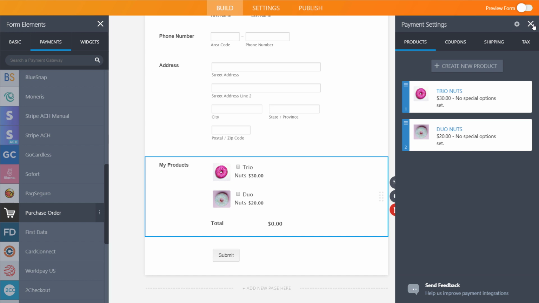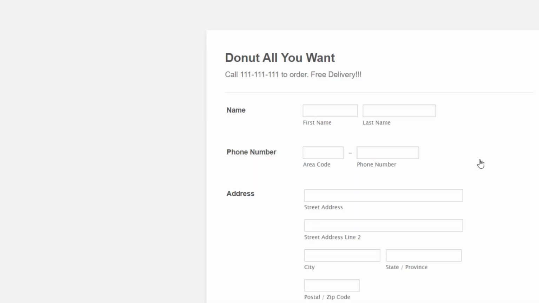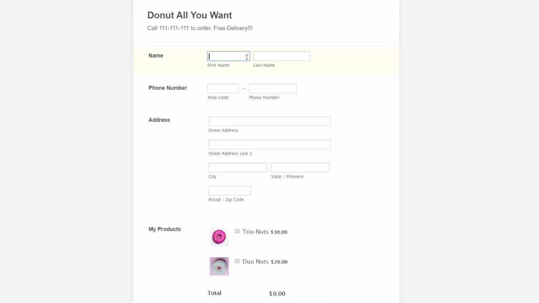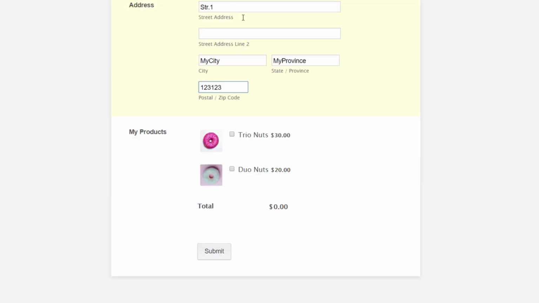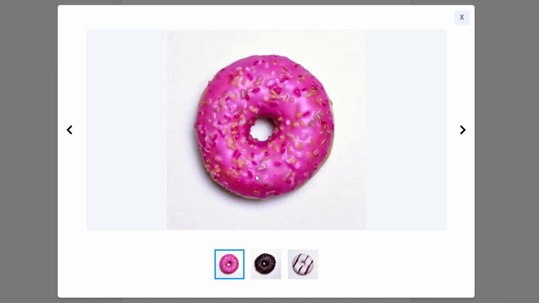Once you finish setting up your products, publish the form and start collecting submissions. Now, when someone fills out your form, they'll be able to view multiple images for each product.